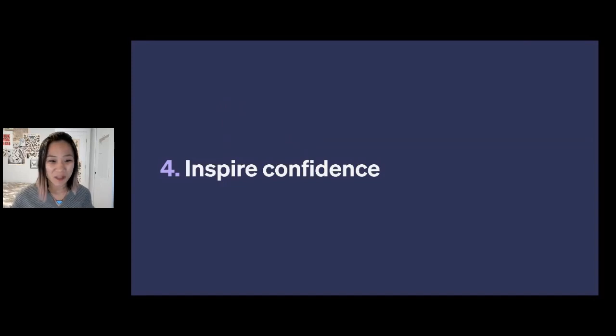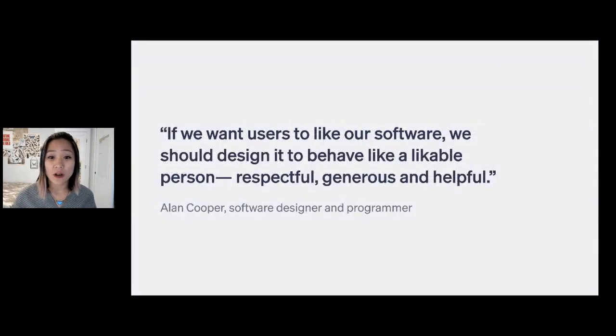Inspiring confidence. This is the last point I'll highlight today. Stripe is working on really complicated stuff. It's our duty to ensure that we're making things as straightforward as possible. This doesn't mean dumbing things down or oversimplifying. We actually talk up to our audience. We amplify their everyday efforts and respect their expertise.